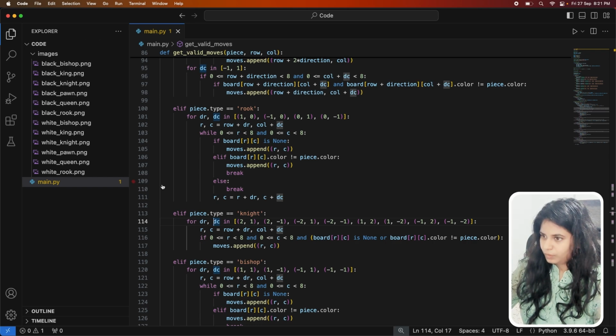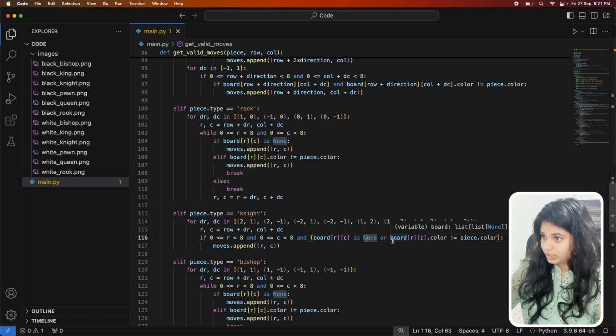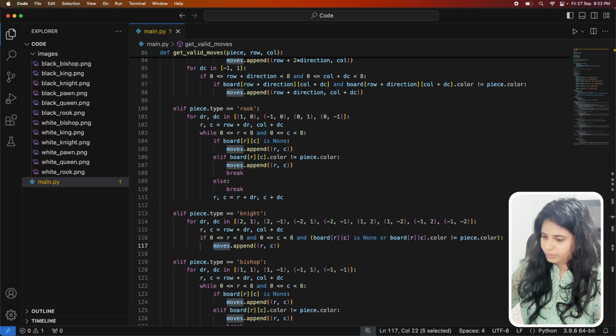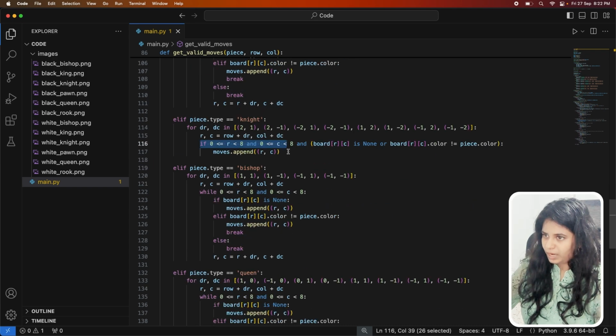And then we have board of r and c. If the target square is empty, that is None, or if there is an opponent piece on the square, an opposite color, it is going to capture it, and we append this move to the moves list. So if this was a valid move, it is going to capture, else it will just quit this if. So this is for the knight.